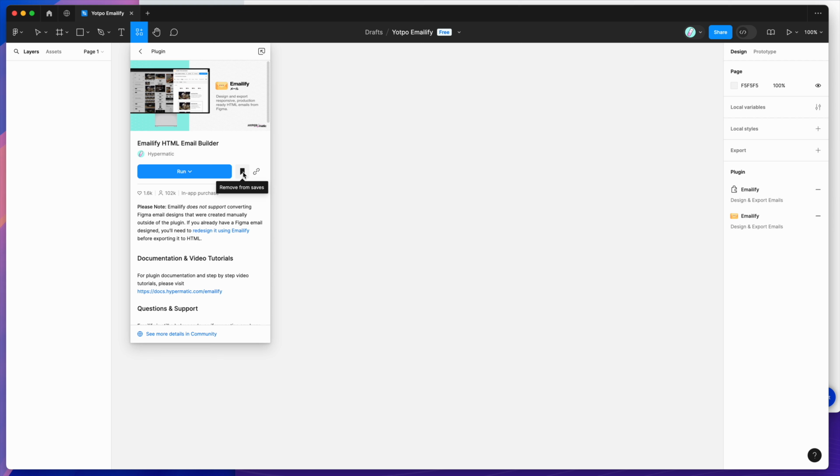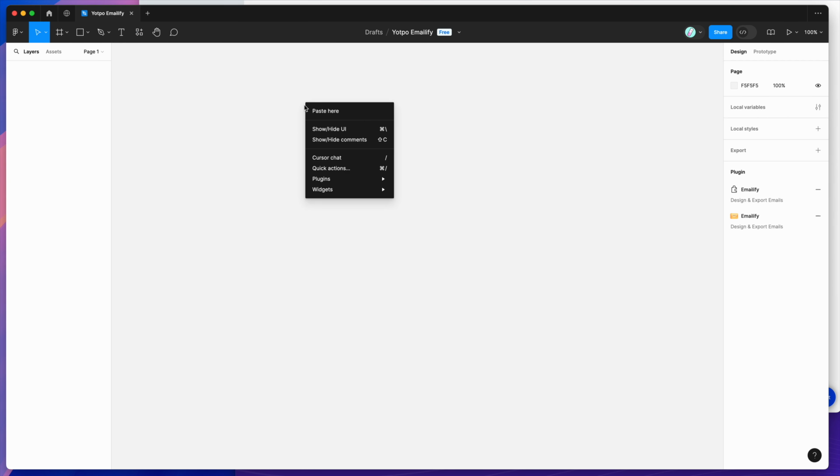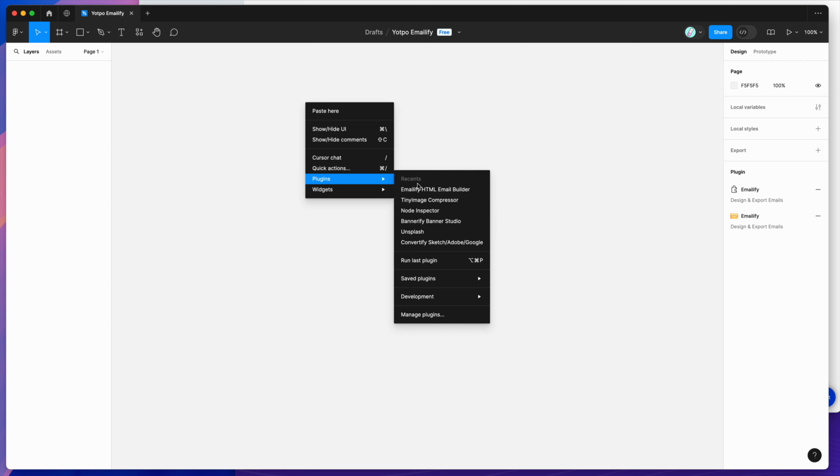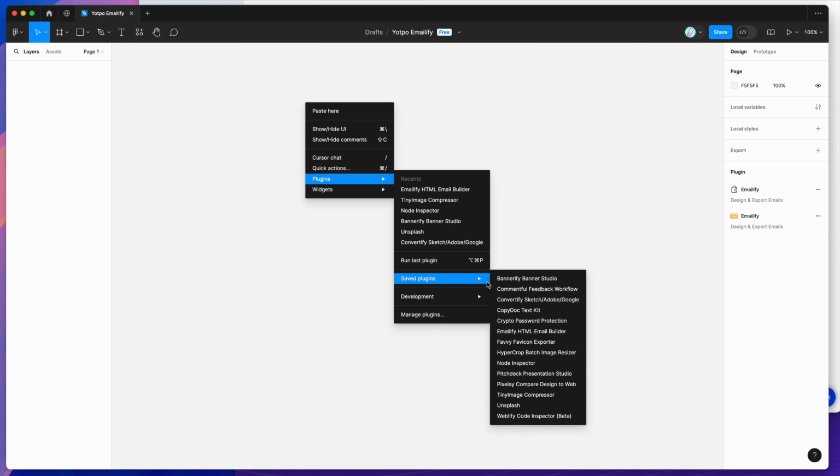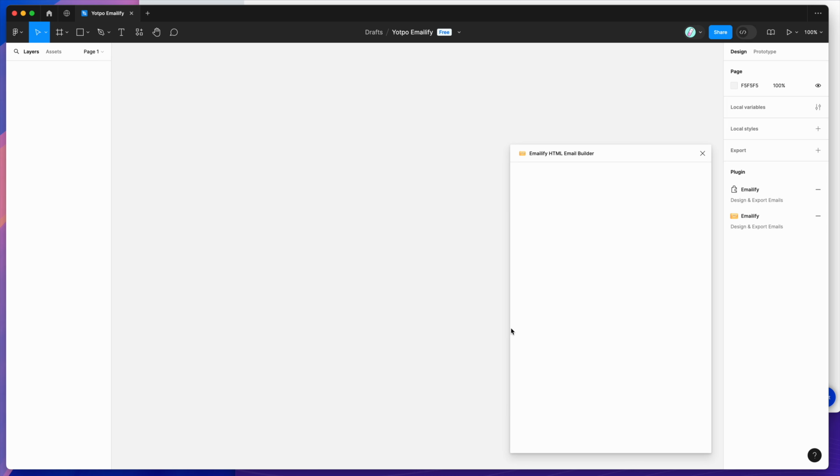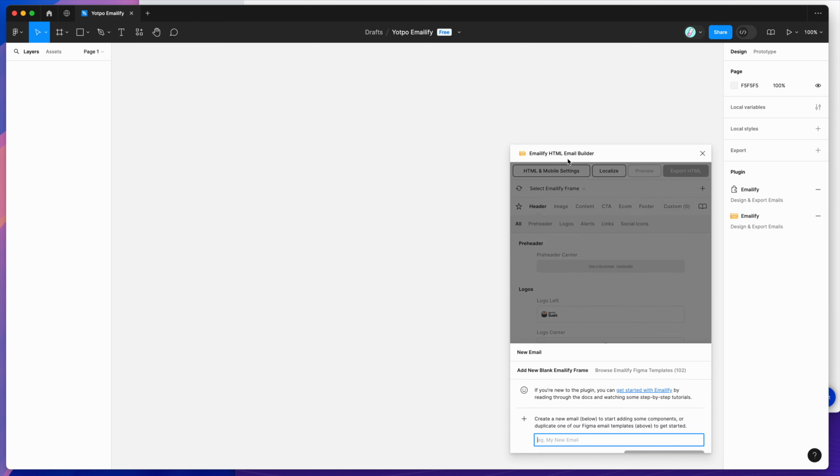So I've already clicked on the little save icon, so I'm just going to go to my Figma canvas, right click anywhere, go down to plugins, then go down to saved plugins and click on the Emailify item. And that's just going to run the plugin we saved a second ago.